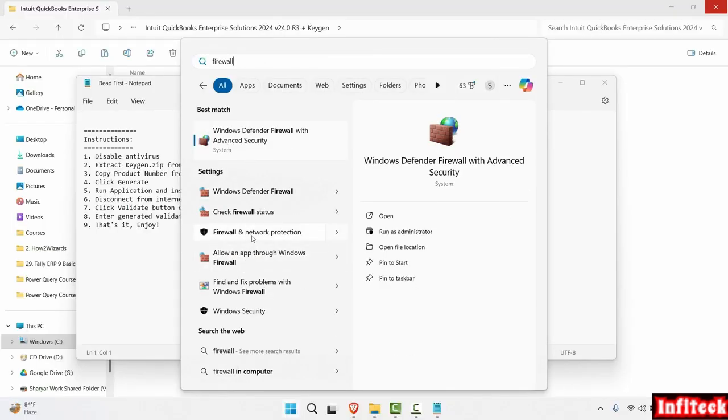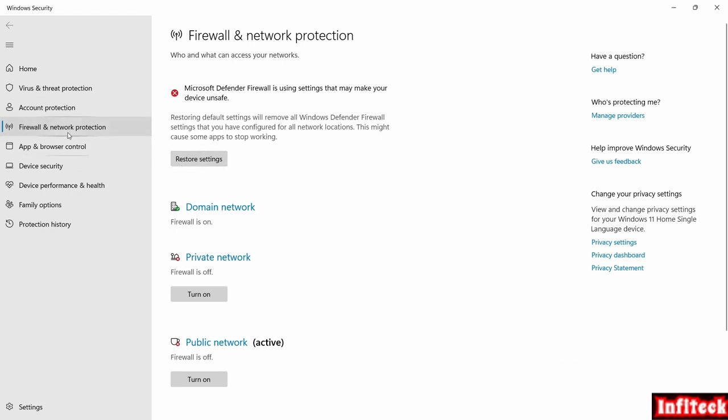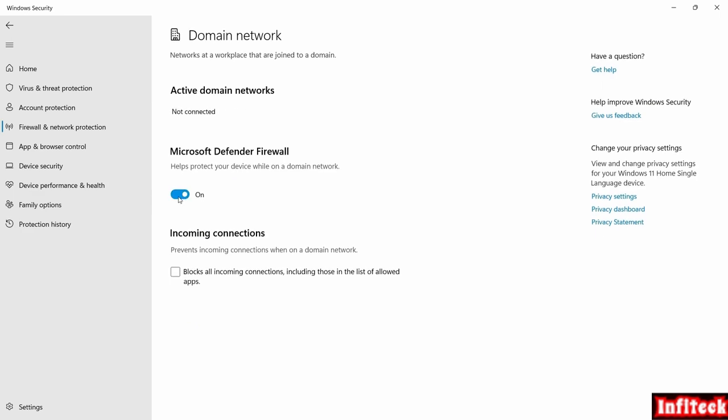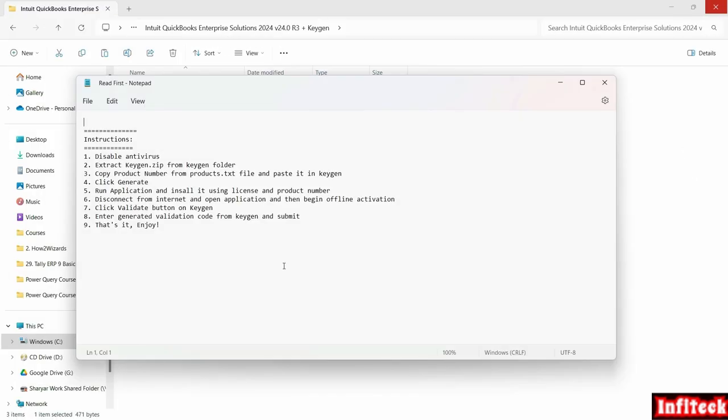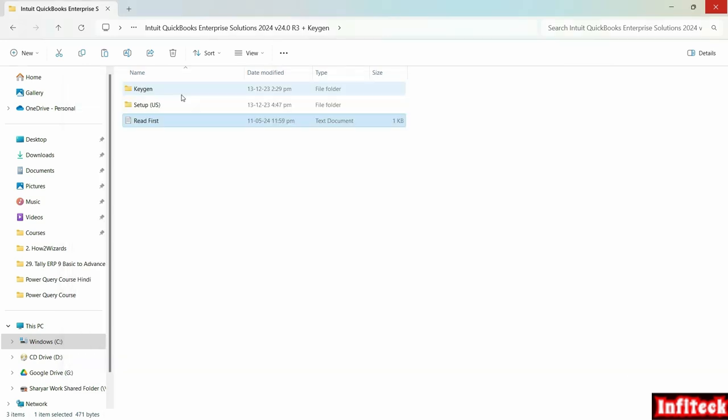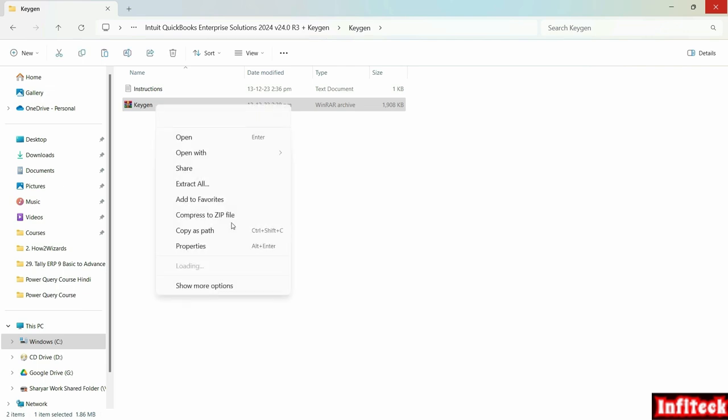Now let's write firewall here. So firewall and network protection. Go to firewall and network protection and click here and click on domain network and turn off the firewall. So after these settings are done, the next step is extract keygen.zip from the keygen folder. Copy the product from the products.txt file and paste it in the keygen. So let's go here, just extract this.